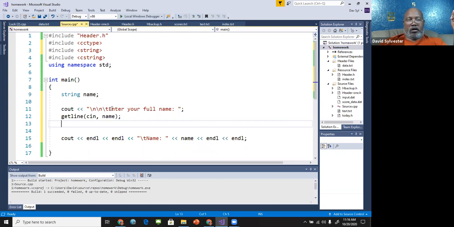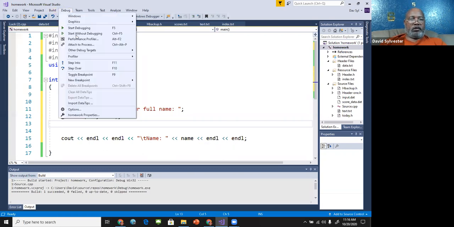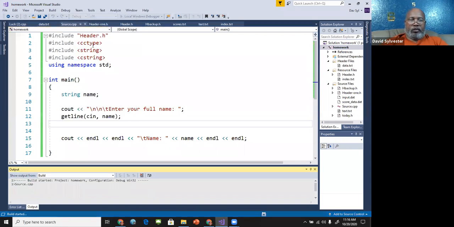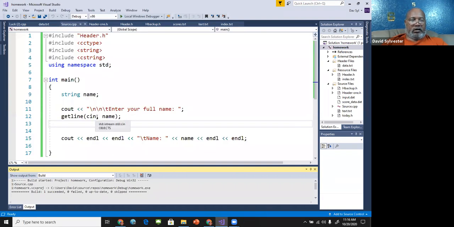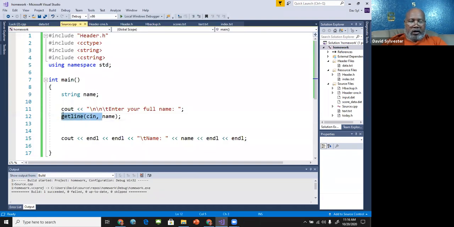Remember we talked about that? The null terminator, right? So when we type in our value here and hit enter, it automatically assigns that null terminator, so it knows I'm going to start at the beginning and end at the null terminator. So when I run this and put in John Doe and hit enter, see, it took in John Doe up until here. If I had just said CN, then that's when I'd have had that problem.